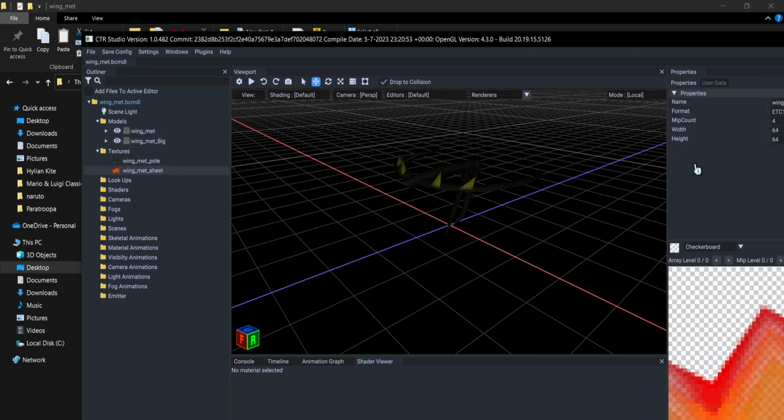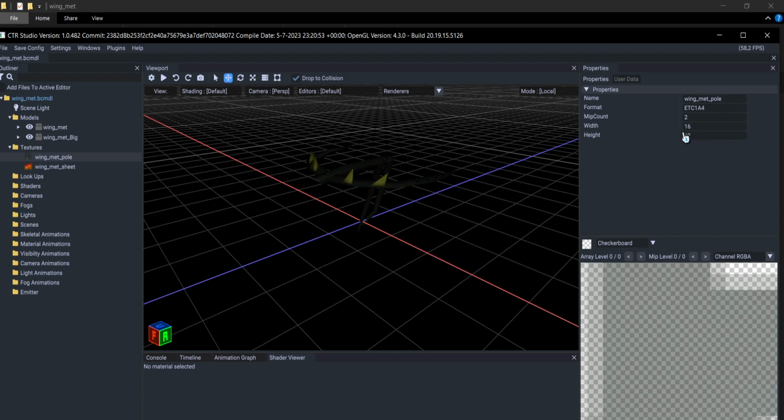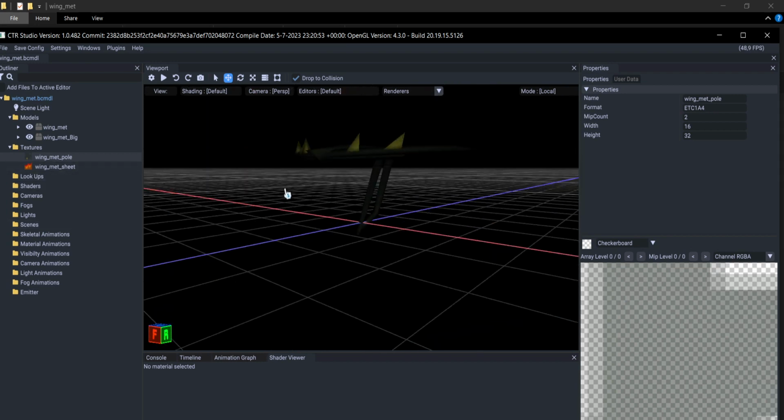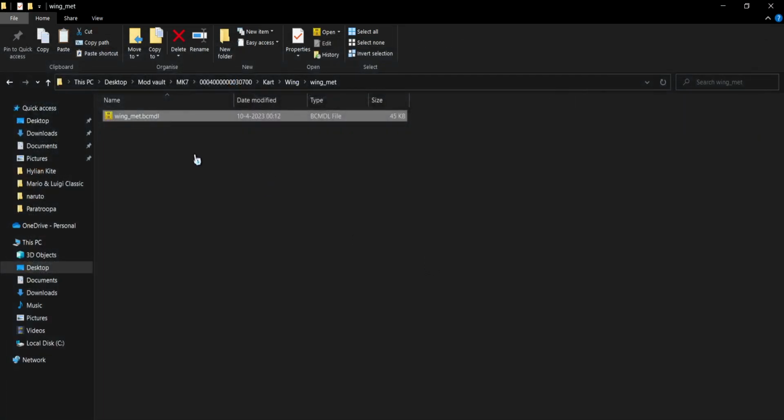And this one, as you can see, the main body texture is only 64 times 64, and this is still, well, 16 times 32, well, whatever. The pole texture really doesn't matter as long as you have this texture to 64 times 64. Okay, so knowing that now, you know how to make a glider pretty much.